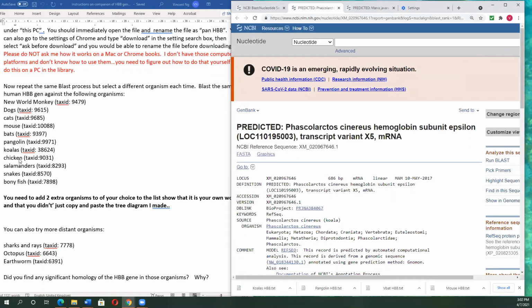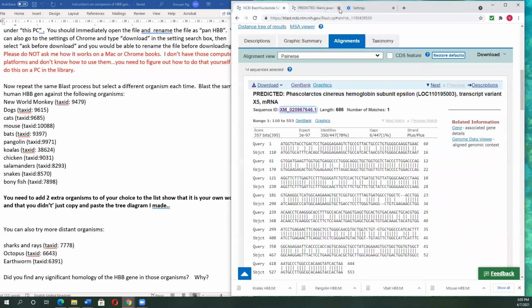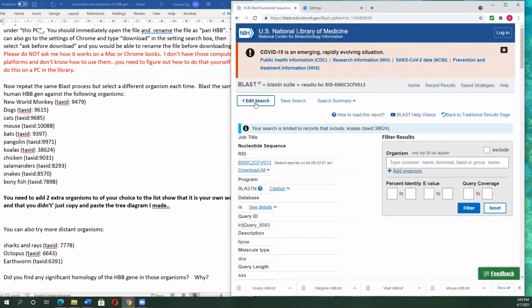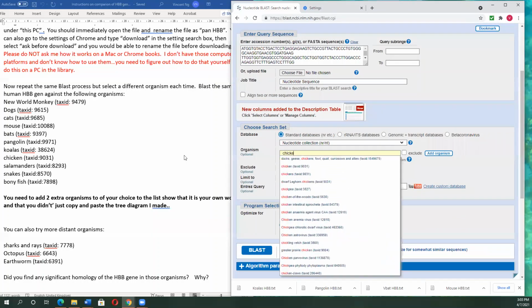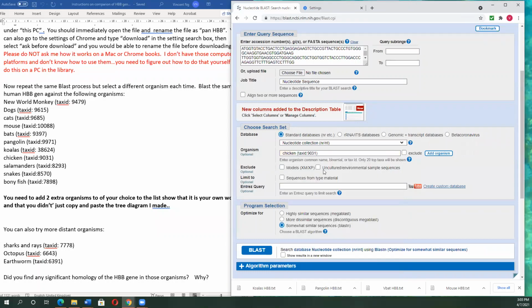Now let's look at something much less related to us: chicken, salamander, snakes, and fish. Let's see how those stack up. Go back to this, click edit search again, and just change the species. That's the easiest thing. Chicken, 9031.